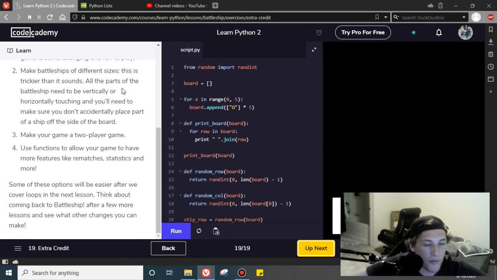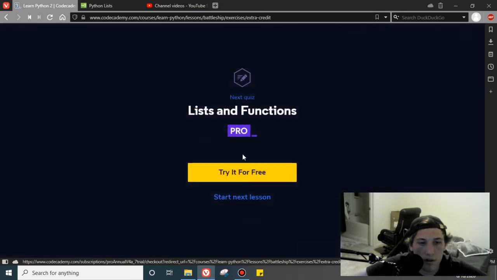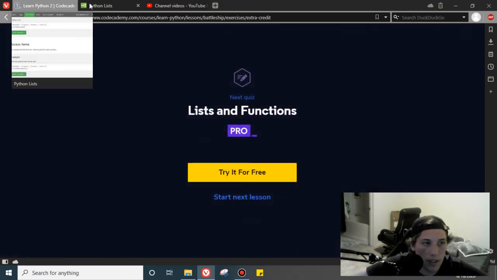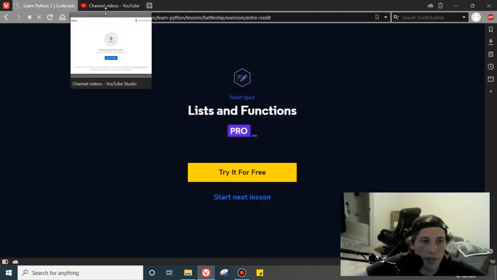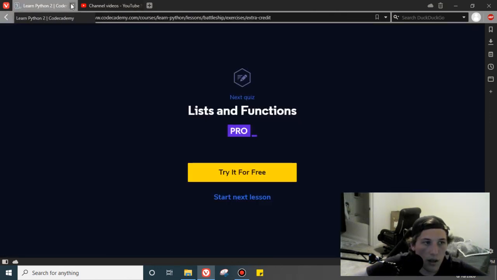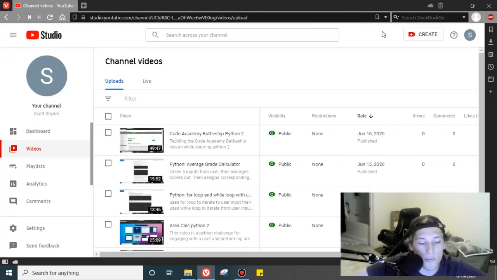Make it a 2-player game. Use functions to allow your game to have more features like rematches, statistics, and more. So that's getting real complex, but that would definitely be a large improvement to the simple game, and it would be a really good experience to do all that, because it's going to take critical thinking about what you're doing and a deeper understanding of the code that we have just written. But that should be it for the Python 2 Battleship lesson in Codecademy.